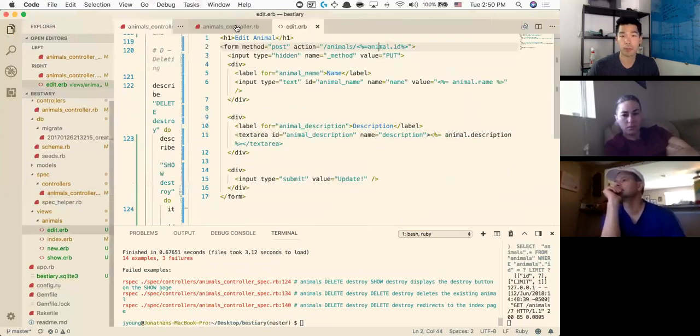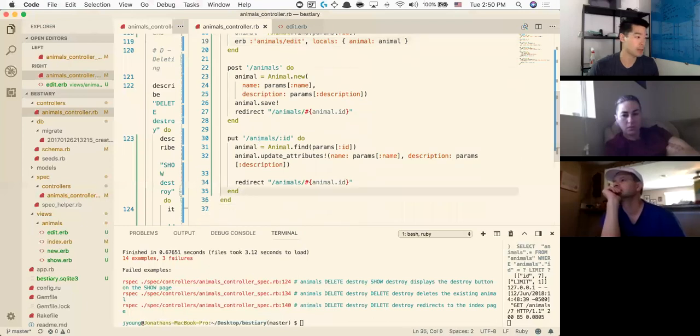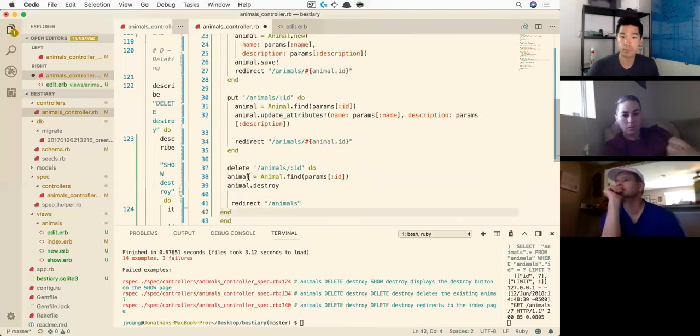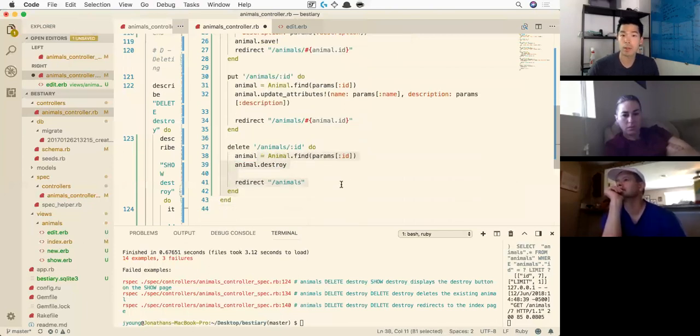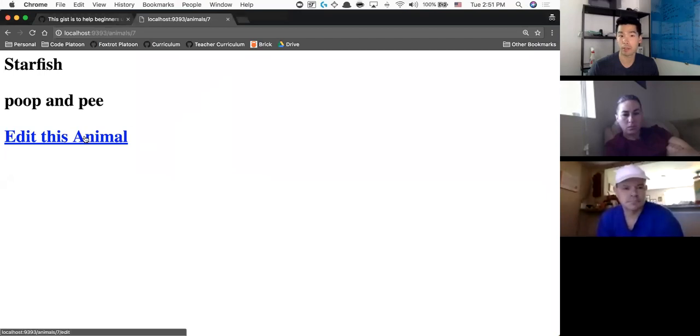So fairly simple. We first need to add this to our controller. So I'm going to add a delete action. Anytime anyone makes a delete request to this particular animal's ID, find it in the database, destroy it, and return them back to animals. But I also need a little button for people to click to actually destroy them. So maybe I will add it right here underneath edit this animal. Maybe I'll have a little button that says delete this animal.